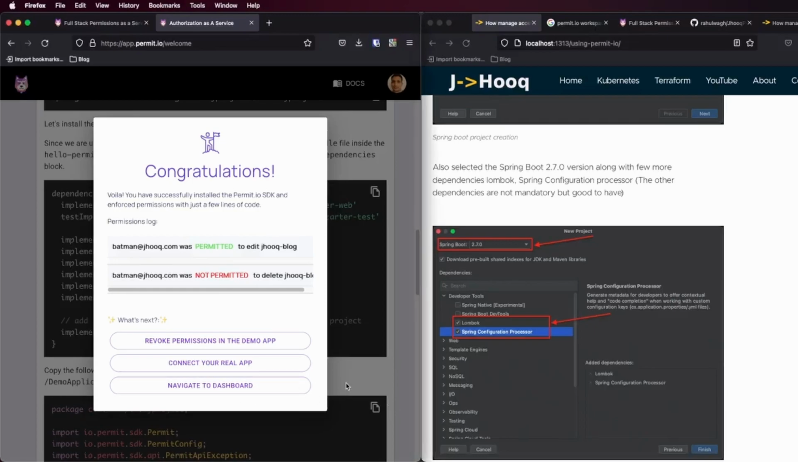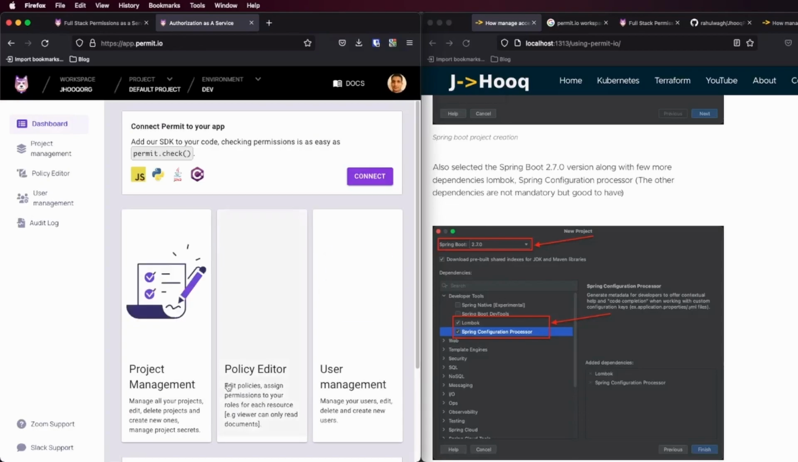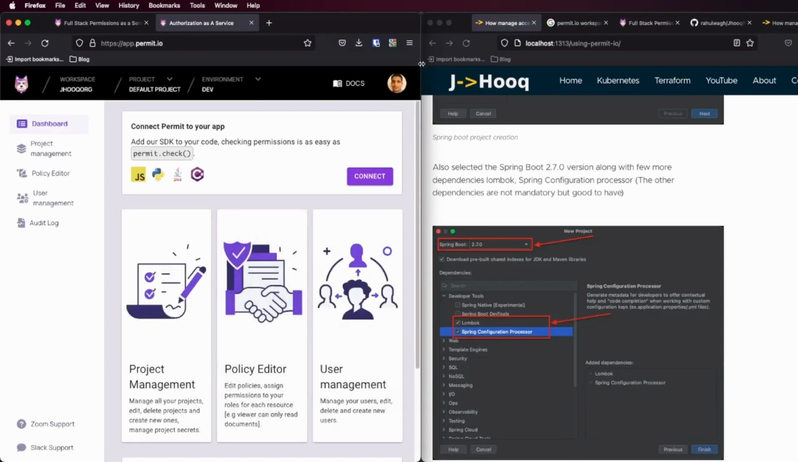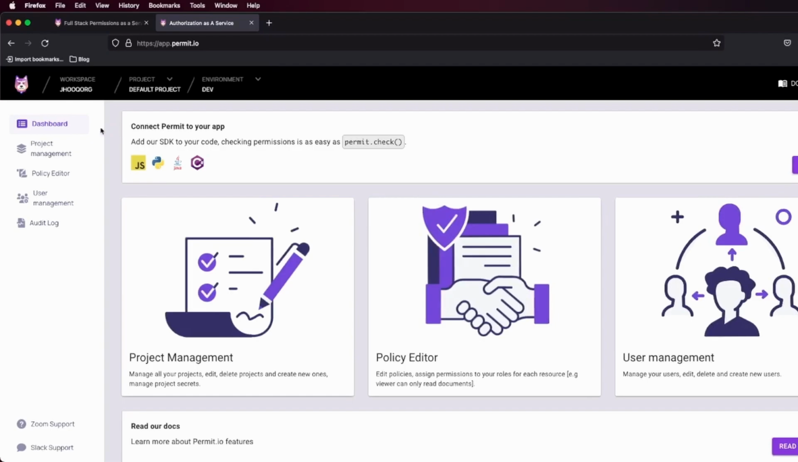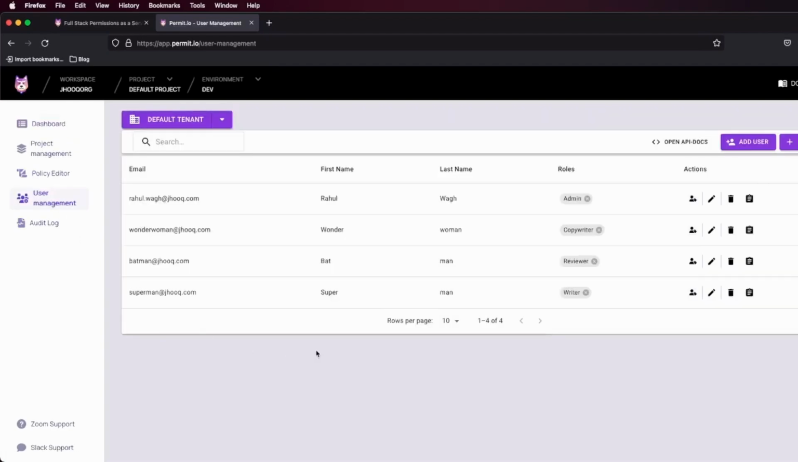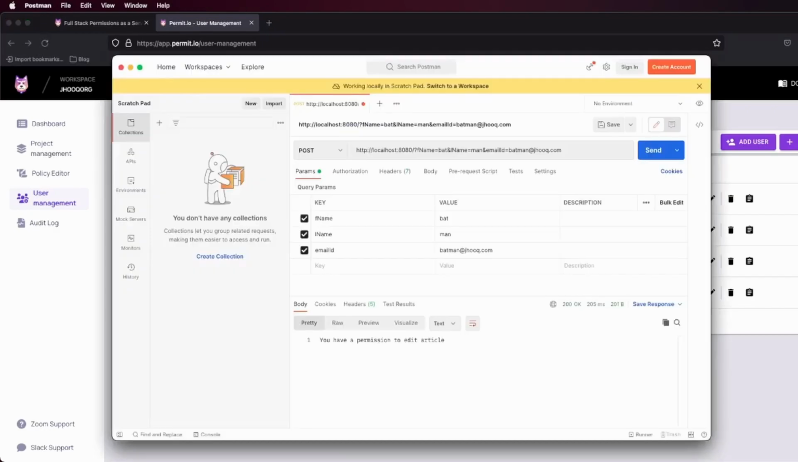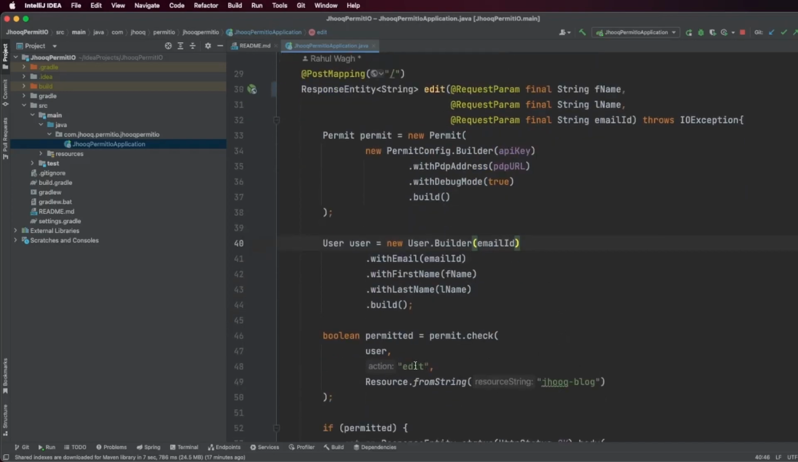Let's go ahead and navigate to our dashboard. Here, I'm just going to increase the size of this screen and go to user management. Here you can see the permission of Batman, that he is a reviewer. Once he is a reviewer, he can view the article and he can edit the article. And what are the parameters we have passed? We have called the post API, and the post API is just validating the edit. That means it is validating whether a user can edit the article or not.